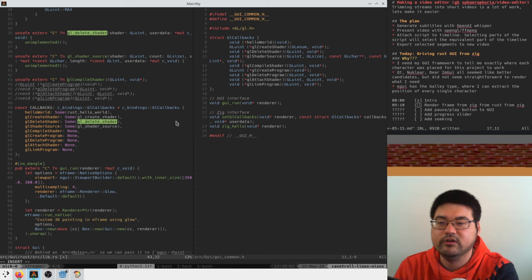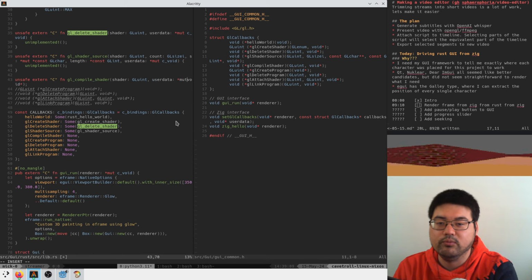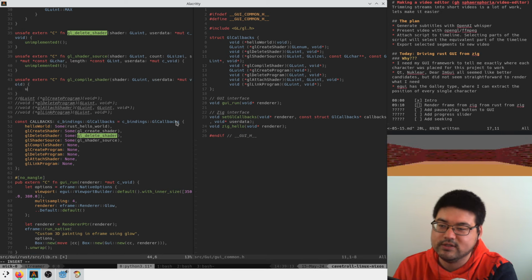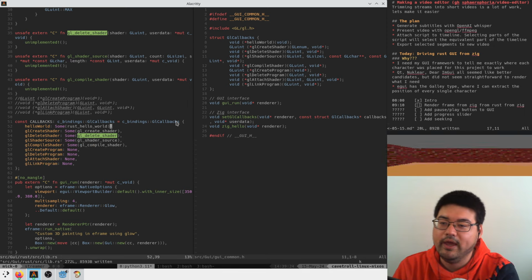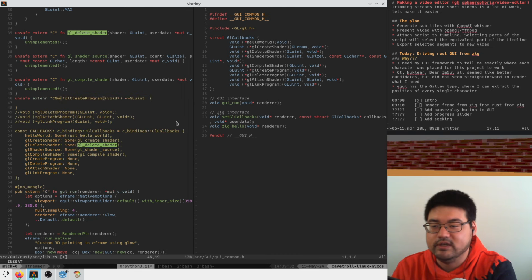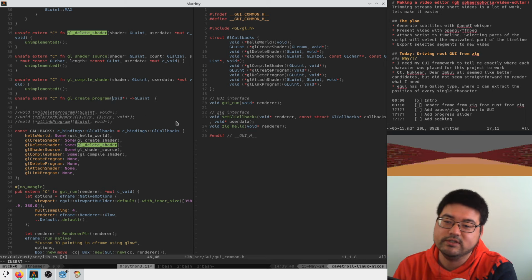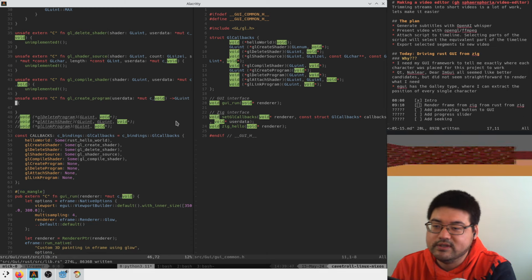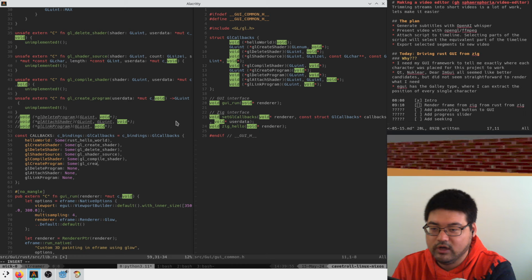Unsafe extern C function GL compile shader. It's the shader and user data. We need to convert the void star to a *mut c_void. It returns nothing, and it's unimplemented. And then down here, we can write some GL compile shader. Okay. This goes on the right side in this. Here, this needs an unsafe extern C function. This gets renamed to GL create program, and all it takes in is the user data, mut c_void. C void, not void. C void on both of these. Unimplemented. Which means that now here we can write some GL create program.